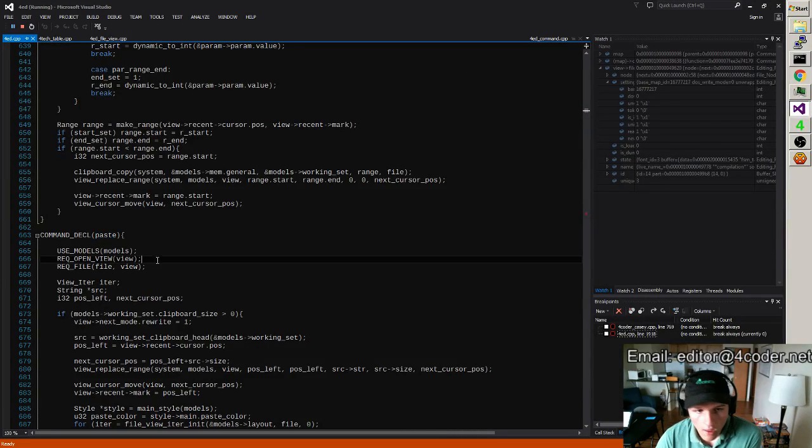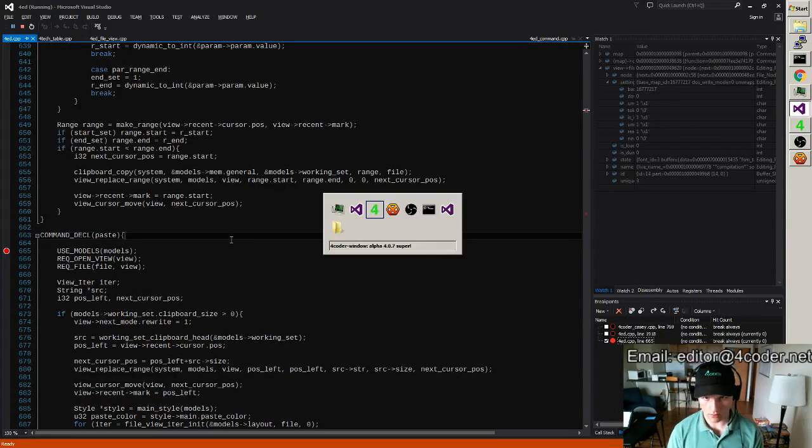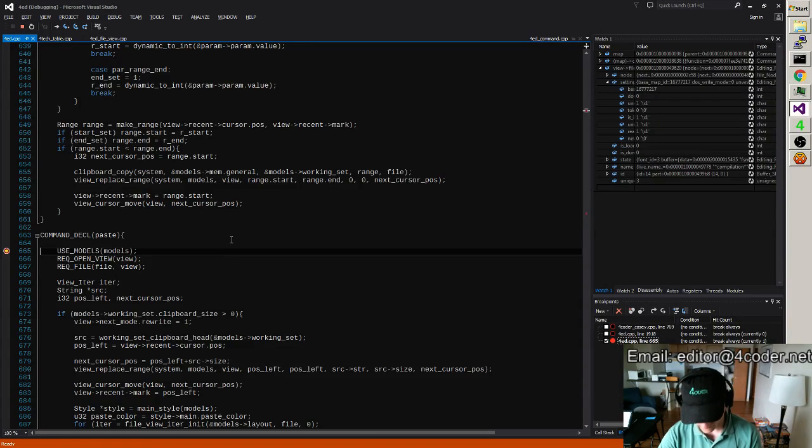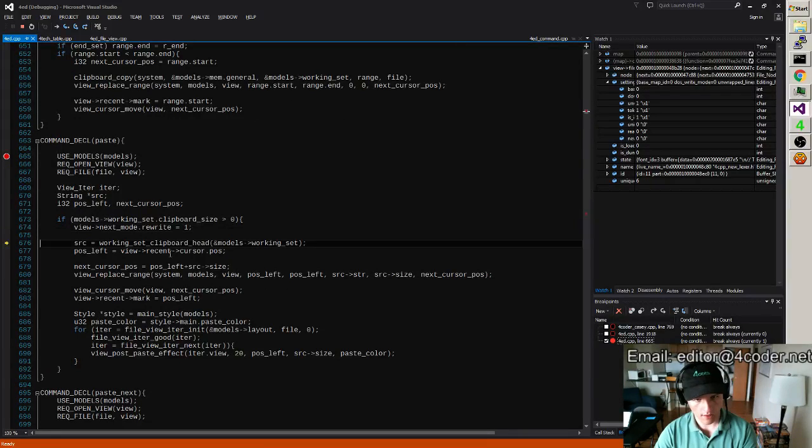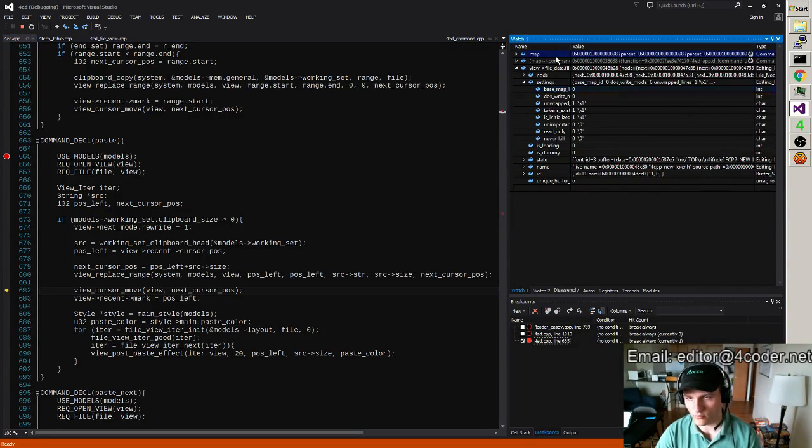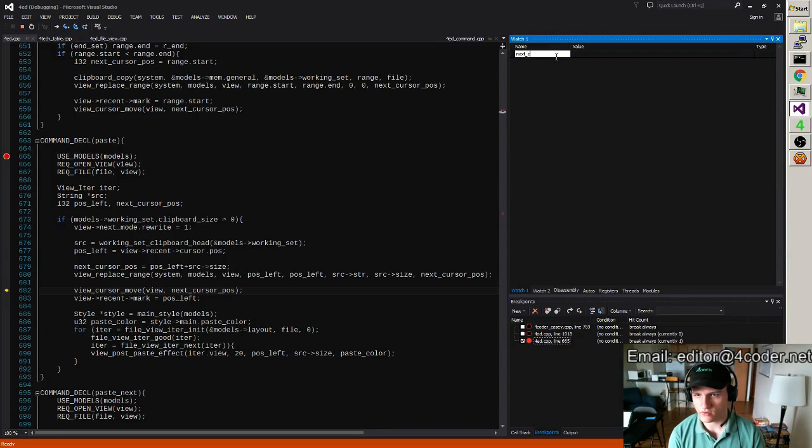There it is. Paste. Okay. So we come through here, and we get the source string, which is this long chunk of data that is basically all that code that I'm trying to paste. And let's see, we get the next cursor position is the position left plus the source size. That seems fine. So I'm going to assume that that hasn't become broken magically. So next cursor position is that. Alright. So this is where the cursor is supposed to be.